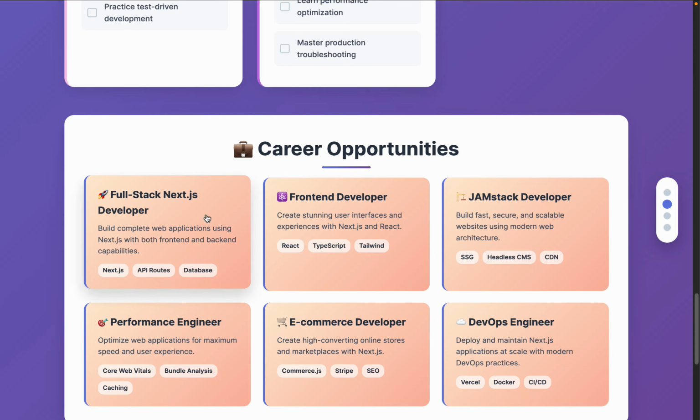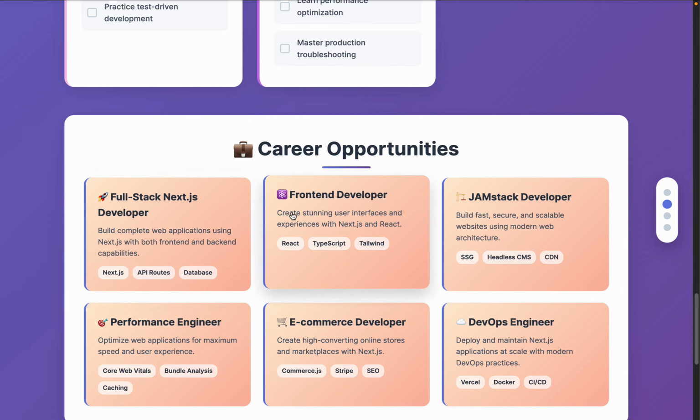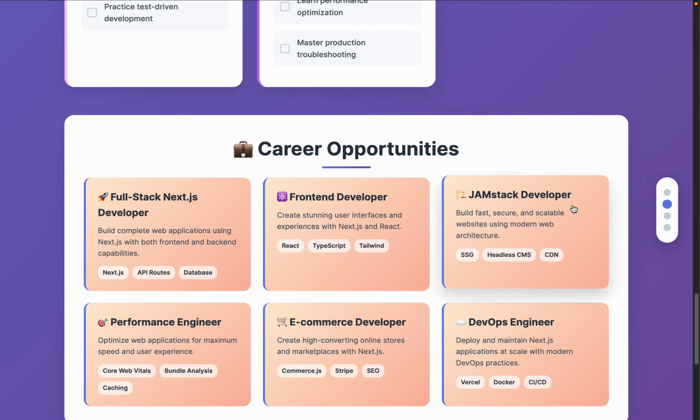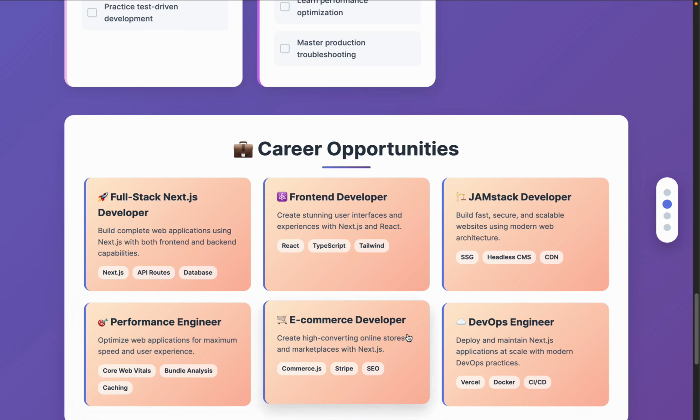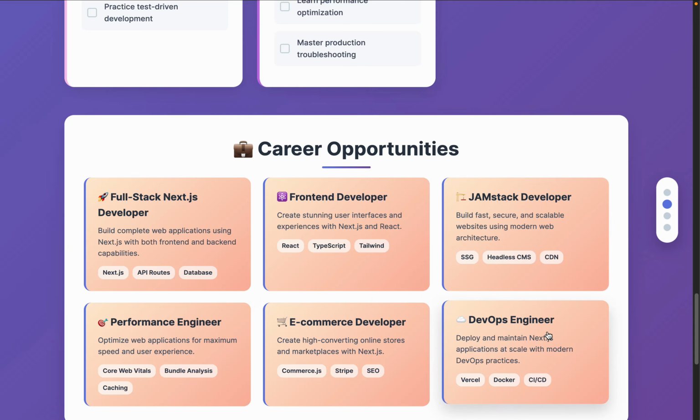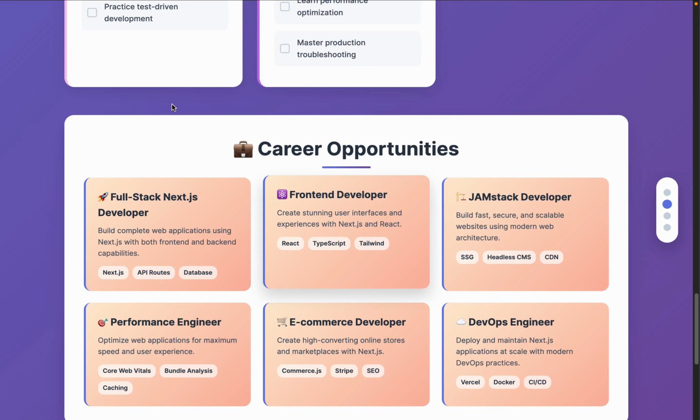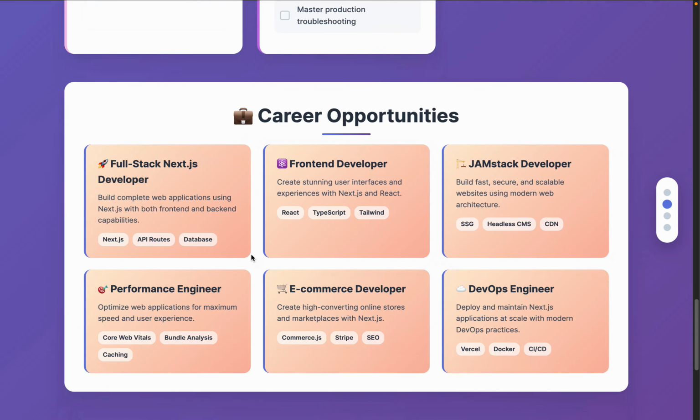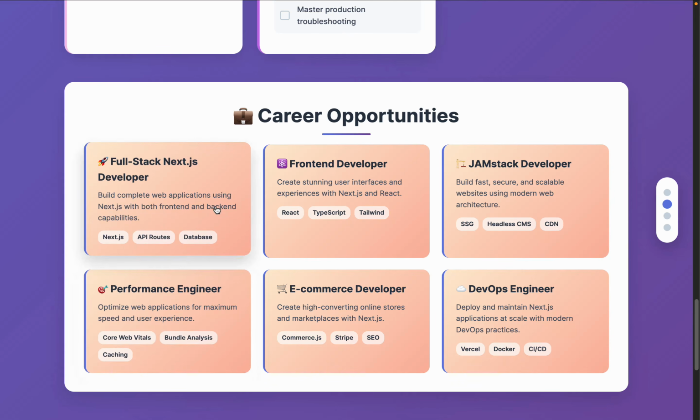So you can see what roles you will have in the industry. We have the full stack Next.js developer, the front-end developer, the performance engineer, the e-commerce developer, the DevOps developer. You can include all of this. Once you master Next.js, it would be very easy for you to dive into the particular section which you want to become.